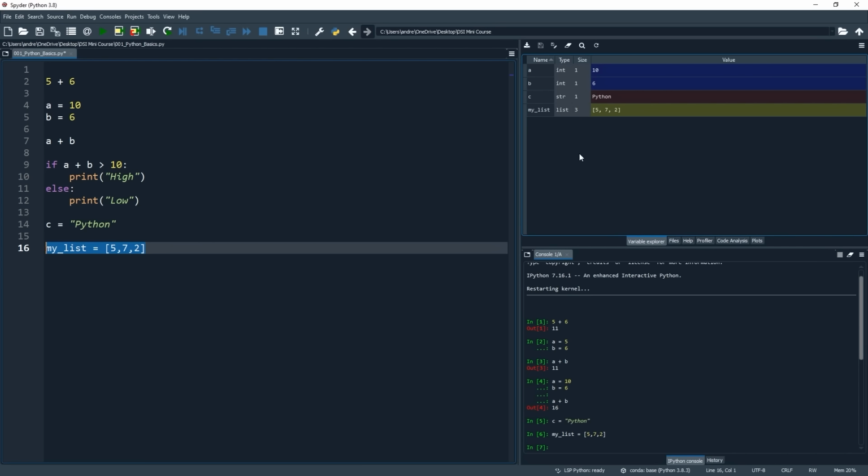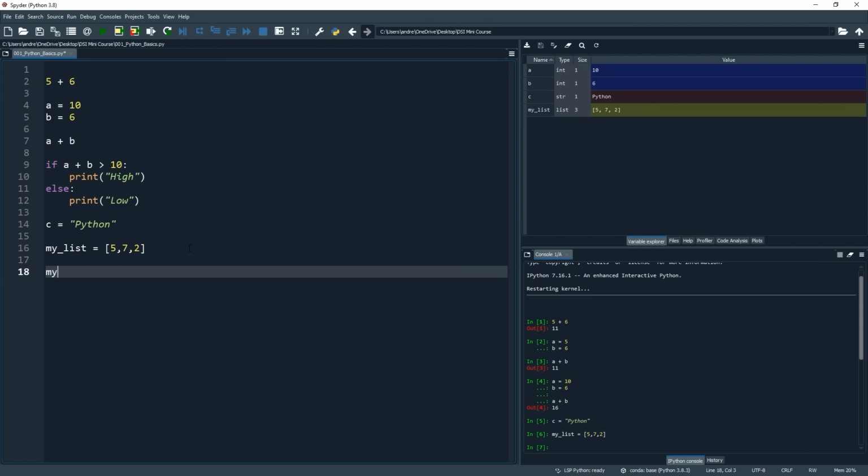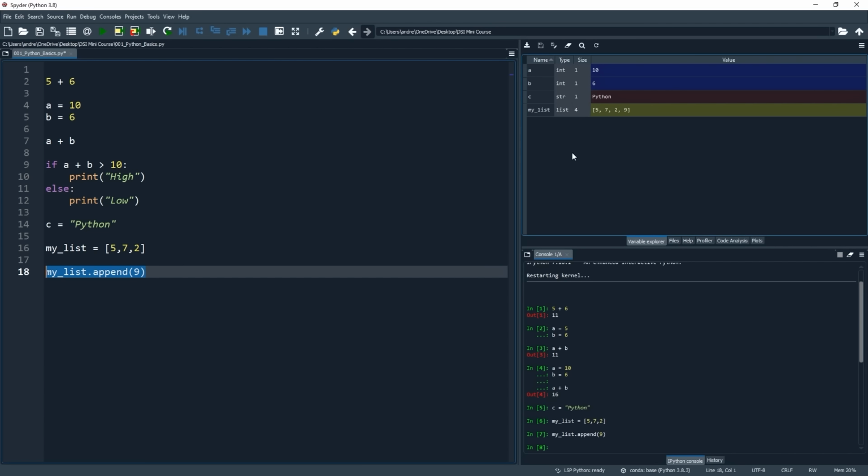We could append further values to our list using a method appropriately called append. And to do this, we can simply do myList.append and parentheses, and then within those parentheses, the value that we want to add. So let's say that we want to add the value 9. If we run this line of code, we can see up in the Variable Explorer that we have successfully added that number to the end of our list.